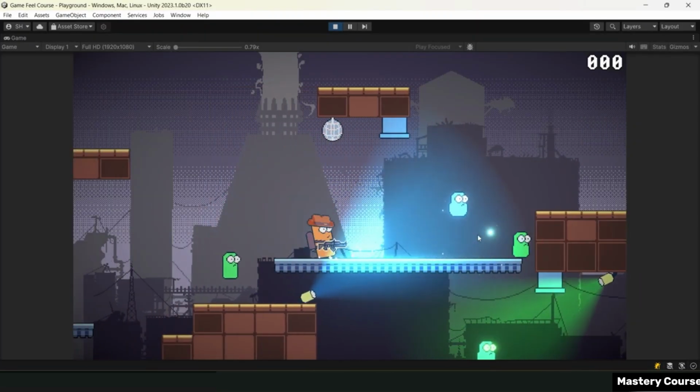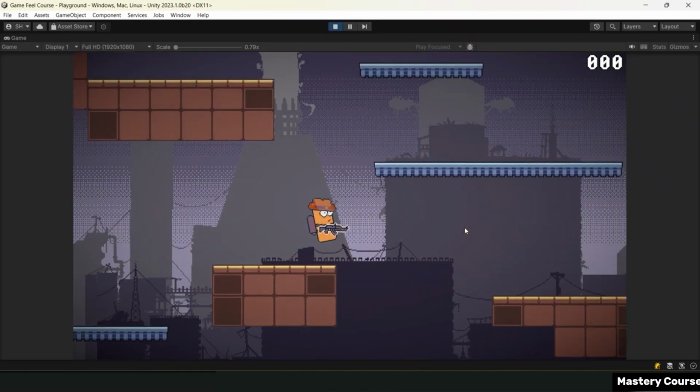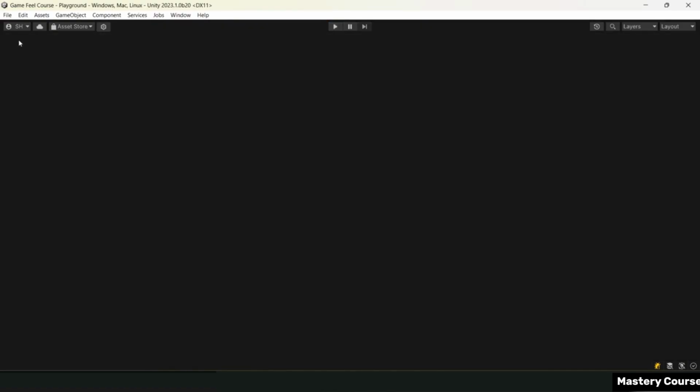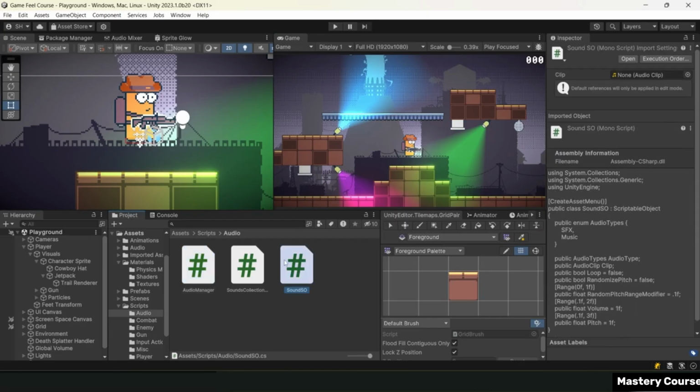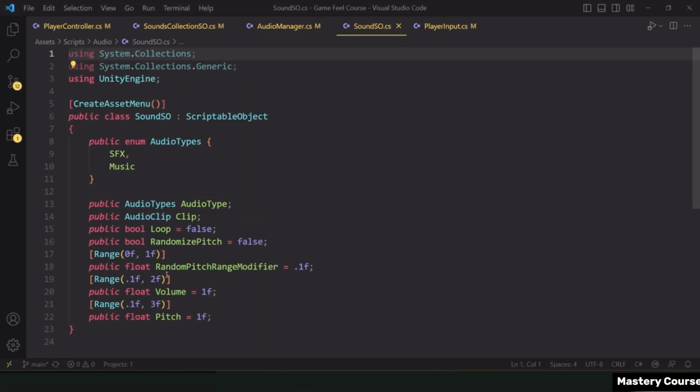Cool. With it playing, all of my sounds are working. Hey man, you can just barely hear the Jetpack. My Jetpack sound is so quiet. So I think what we need to do is go into our sounds SO, open that up, and then I'm just going to make sure my volume value is going to allow us to ramp it way up. So something like volume 0.1 to 4, just to get my Jetpack sound sounding significantly louder.